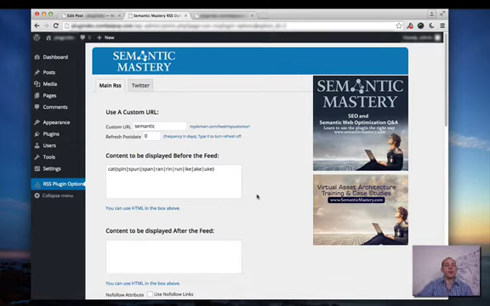RSS plugin. So as you can see here, we've split up the main area into two tabs. One is the main RSS tab and the other is the Twitter tab. The main RSS tab is pretty much exactly what you already knew from the Semantic Mastery plugin.